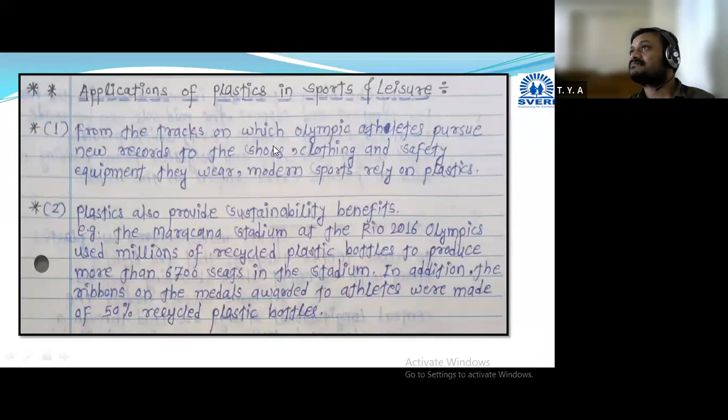And then this is the last application, in the field of sports and leisure. Now please observe it. Whenever you are playing any sport, almost all sports devices and equipments we are using nowadays are made from plastic only. I will quickly wrap this up, and in the next session I will revise it again.